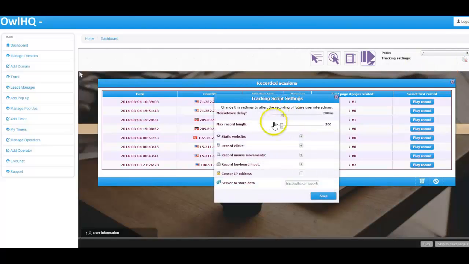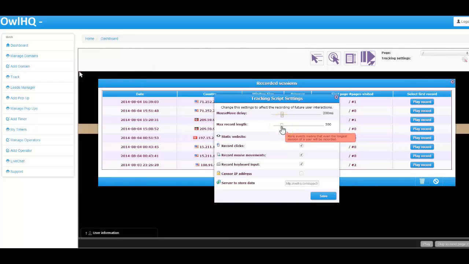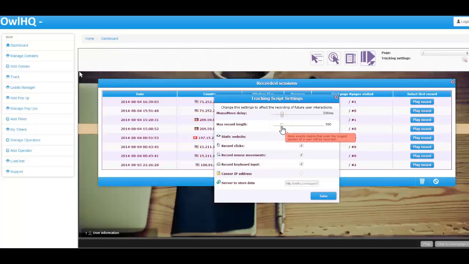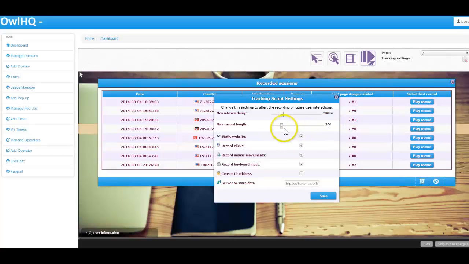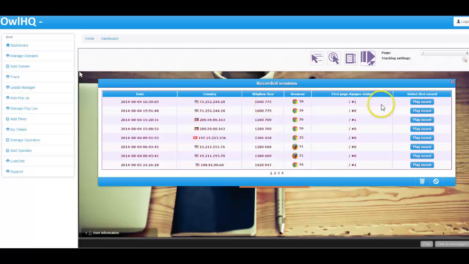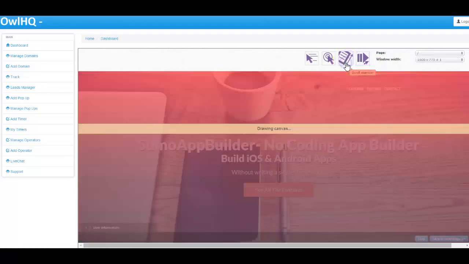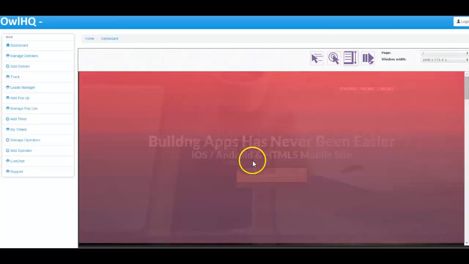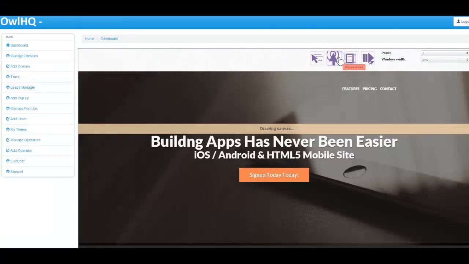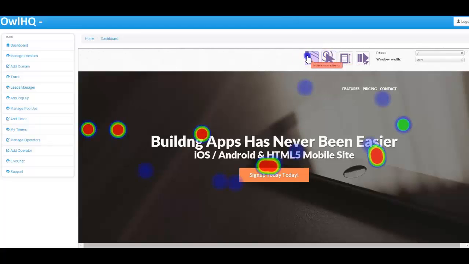Once you click on this one, you can actually change how long you want the tracking to record the interaction. Right now it says 300 seconds, but you can record it up to almost 1500 seconds, which is pretty good. So if you click on play, it's gonna play the interaction of the user. That's pretty basic. You got your couple other functions up here in your heat maps.